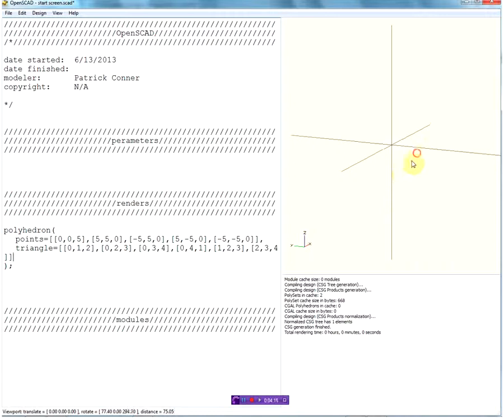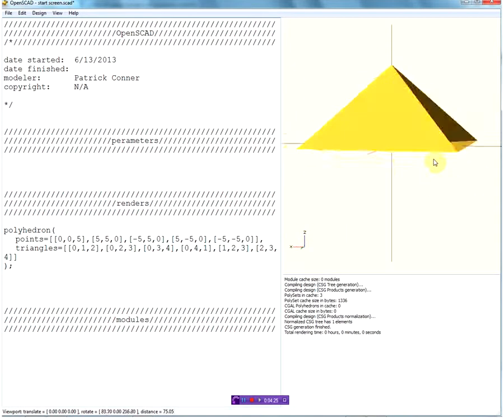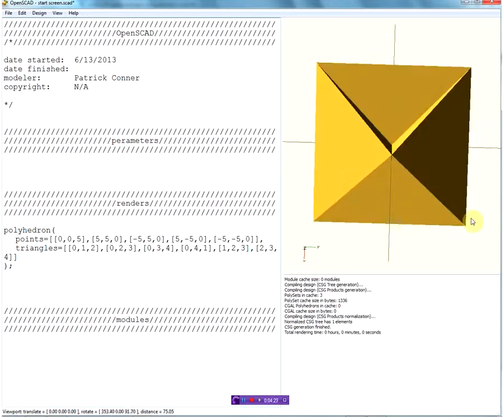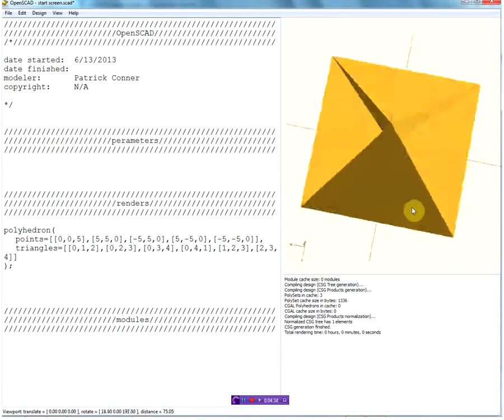Not working. No. Oh, hey, I forgot an S on the triangles. It's working now! Oh, it scared me. Well, it's mostly working. We sort of have a pyramid.